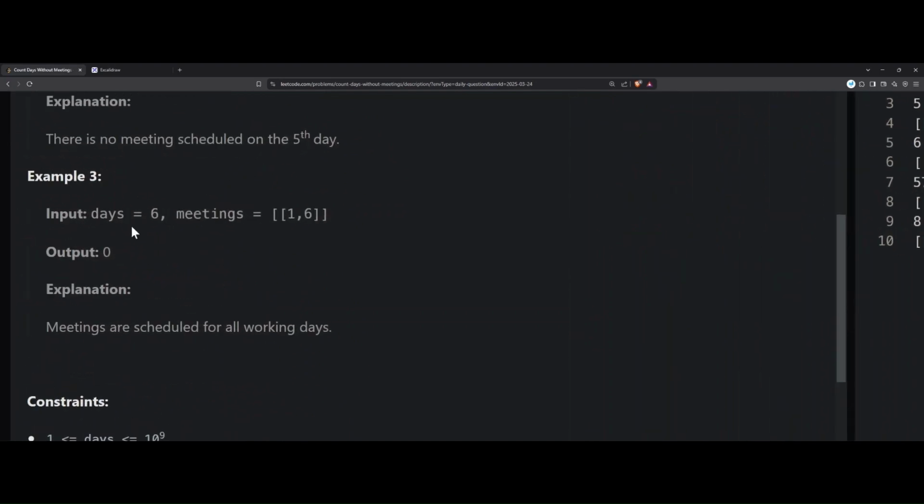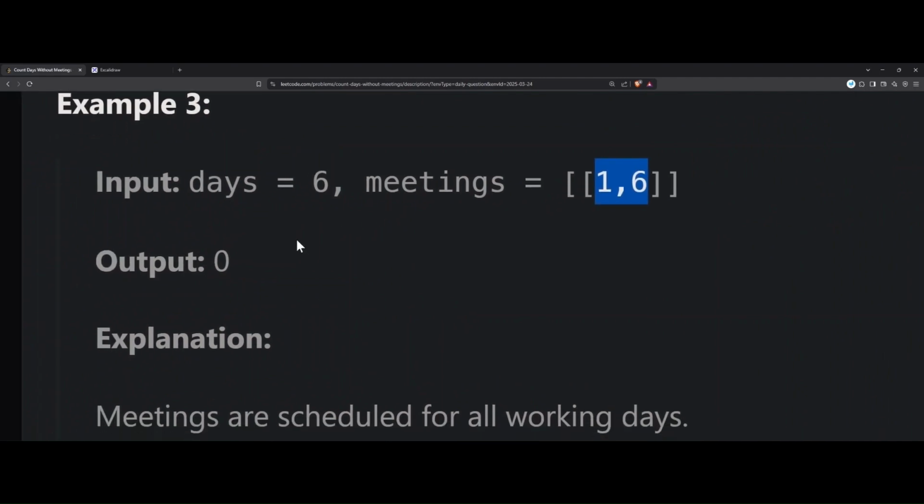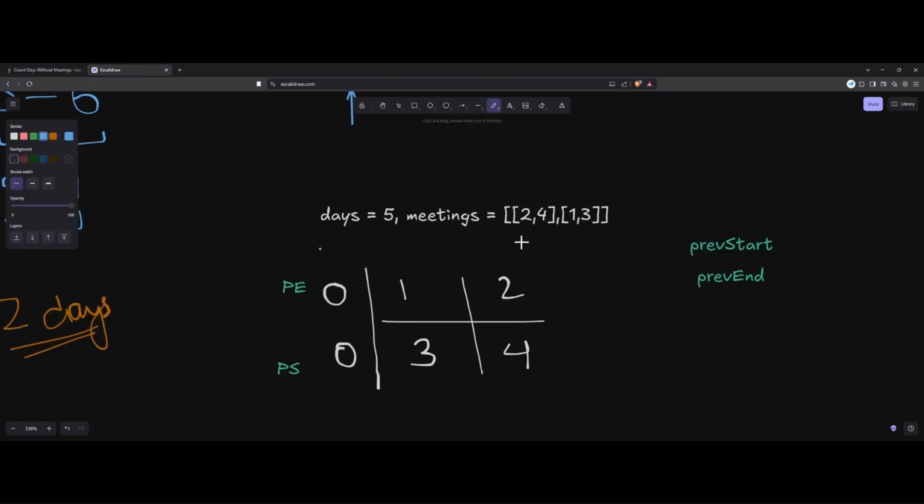Suppose we are taking all the days, like in this example 1 to 6, then our answer would be 0 because we don't have any days that are free, right?